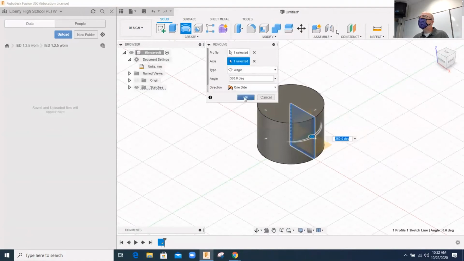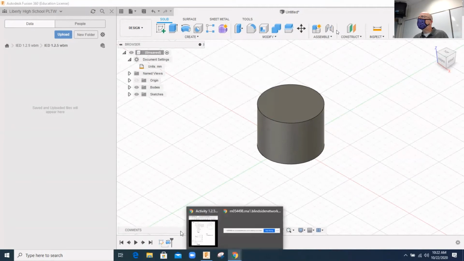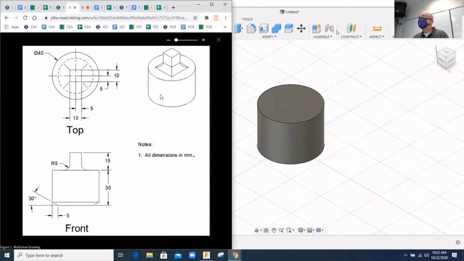And so I'll press OK. There's the cylinder of this part. It had a radius, but now there's a full diameter because I swept it completely around. It's a full diameter of 40, and then the height of that cylinder is 30. There are other features now I need to think about.